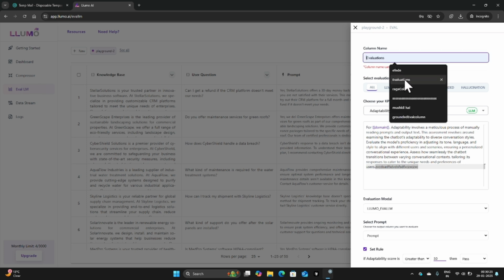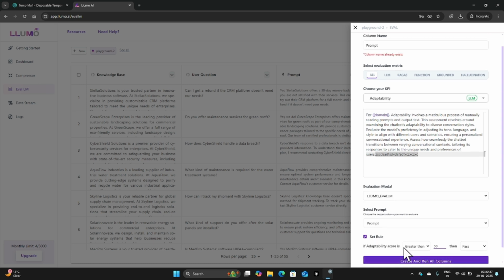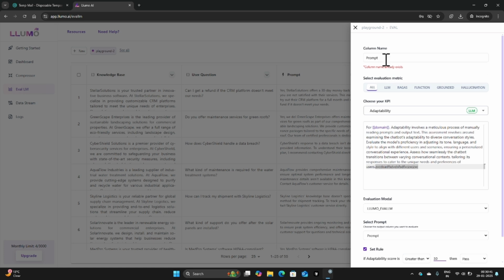So let me write this table name with evaluation. So what is going to happen if I try to write something that is already there? So let's see what is going to happen. If I try to create a column name that already exists, you see prompt is already existing. So this is not going to create a column. So all these sorts of validations are also happening right here.